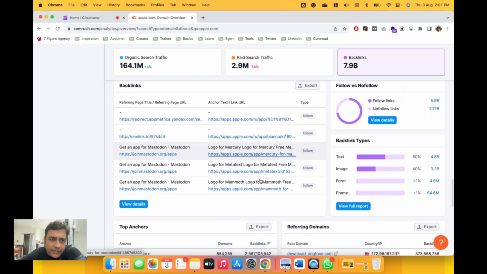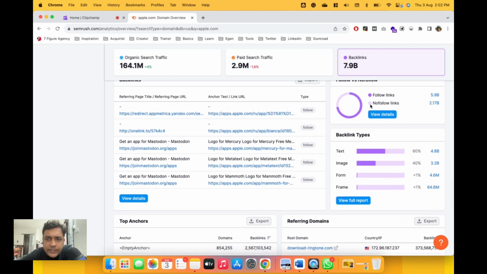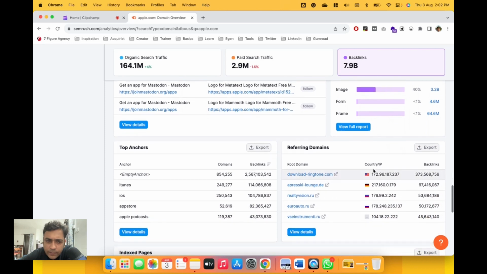And then the third section is backlinks. So at a glance, you can see what are the referring page URLs, what kind of backlinks are there. You can export this. When I go into the details, it will get into the backlink section. I don't want to get into the details right now, but there's a healthy quantity of follow links, almost 75% follow links and 25% no follow links. I can look at it from a glance.